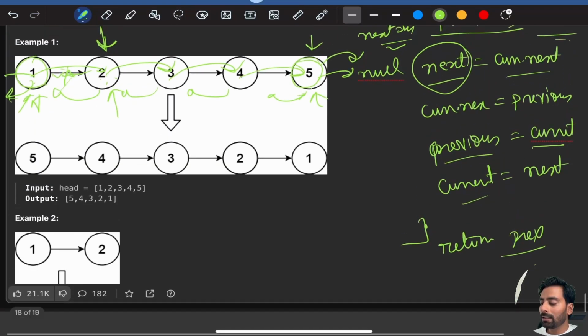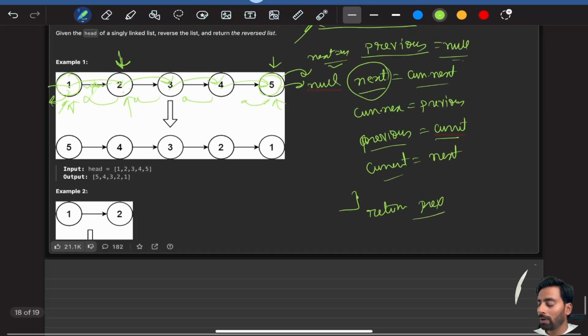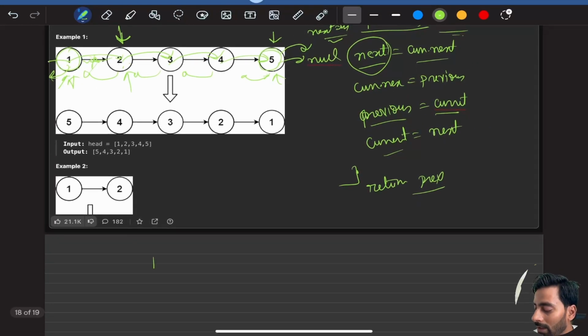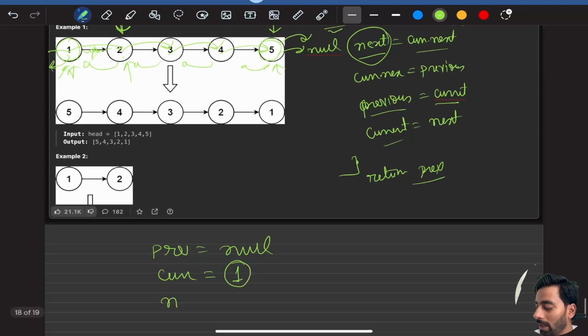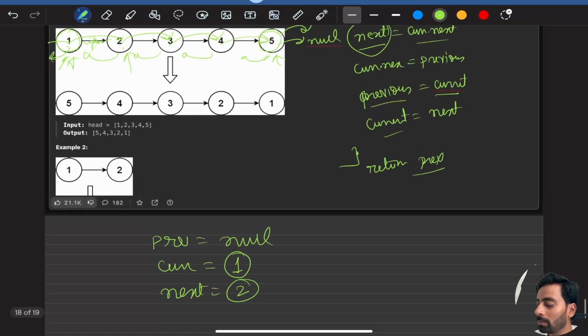If I try to run this for you, to give you more understanding, initially to start with, my previous is null. My current would be 1 here, and my next would be 2. Now what do I have to do? I have to break the bond. First of all, I can't directly just write next like 2. What I can do is write current dot next, which is now 1, which is now 2 basically.